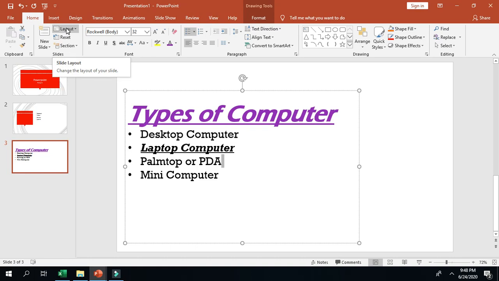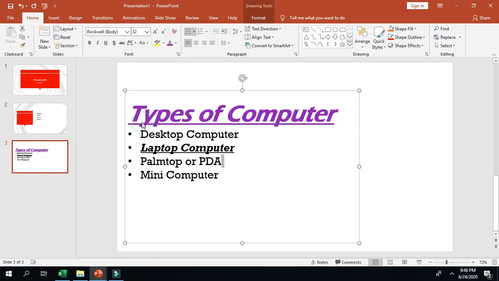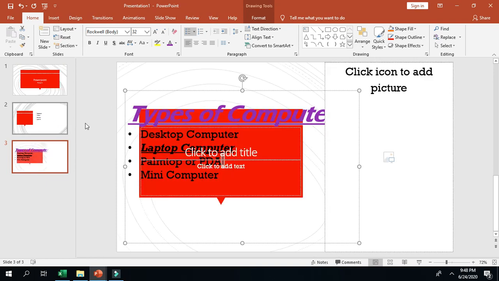Then we will click on Layout option. So this will show various layouts. We can choose any slide layout. See, with this, the layout of the slide is changed.